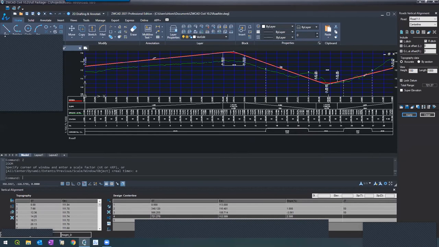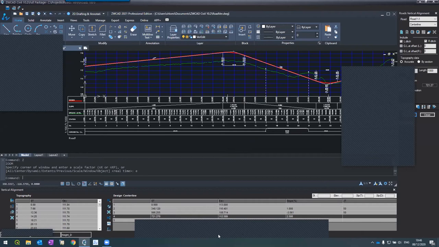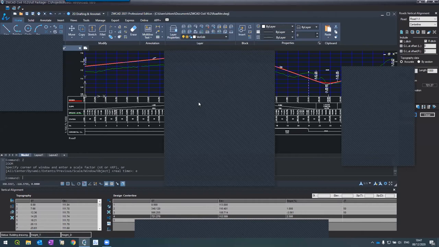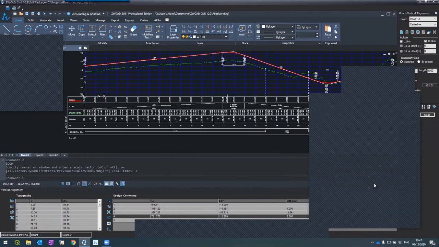I have a question pending from before. Do we need to select the polyline to create the horizontal alignment, or is it automatic after drawing the polyline? The answer is you will have to select it. You have to press select on the right, go to the drawing, select the polyline and press enter. This is what you have to do. So the answer is that you have to select. More questions, please.